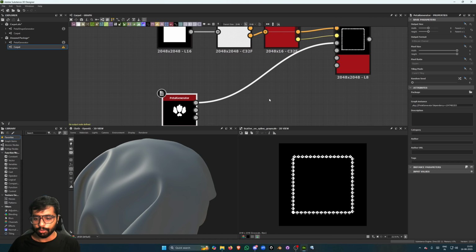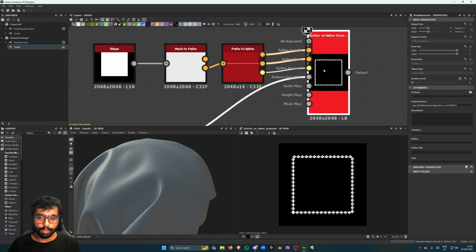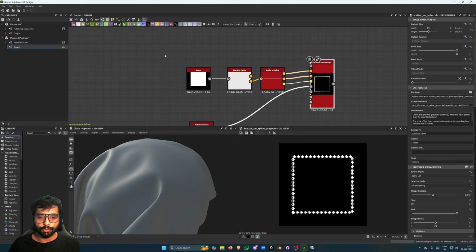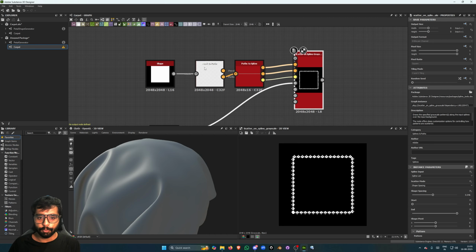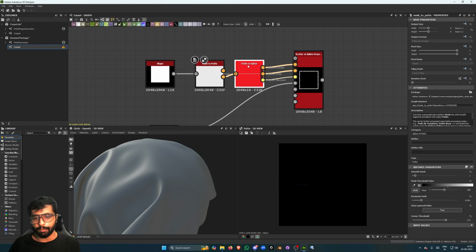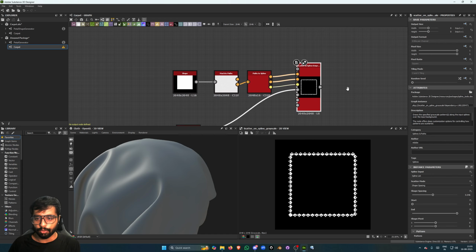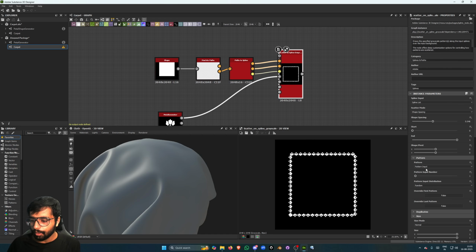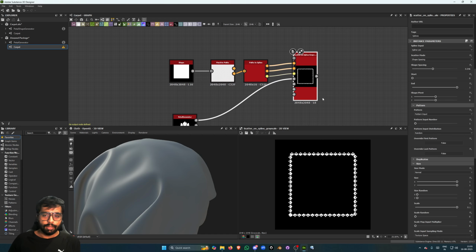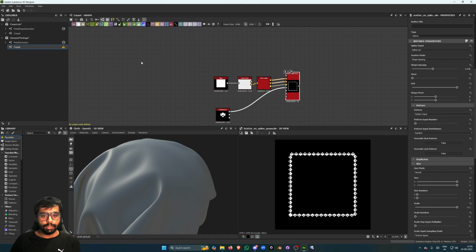And yeah, that's pretty much how you get your petals onto a particular path, right? So you define the path here, and you put it into the mask to paths and paths to spline, and then finally onto the scatter on spline grayscale. So that's the technique, really. Now the only thing that you want to think about is how you're gonna get that shape on which you're gonna create the path.